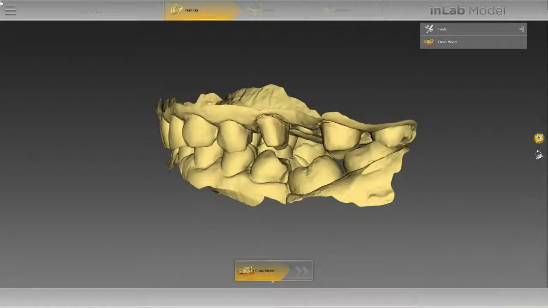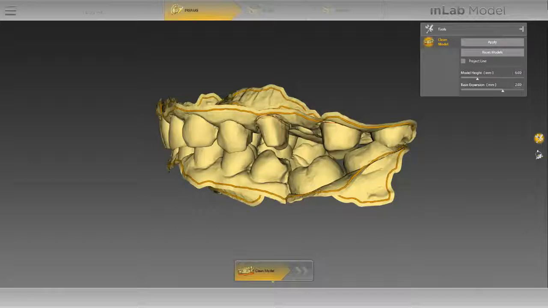In this module, there are 3 phases, and depending on the phase you are in, you will have access to different tools. We will begin in the Prepare phase with the tool Clean Model. After activating the tool, a cut line is automatically drawn in the upper and lower jaw. This line marks the transition between the scanned model data and the future model base.